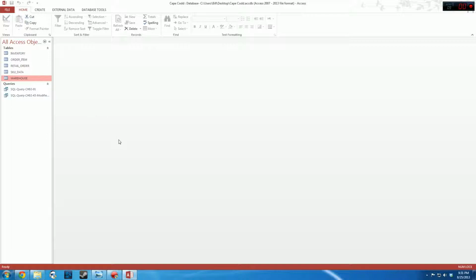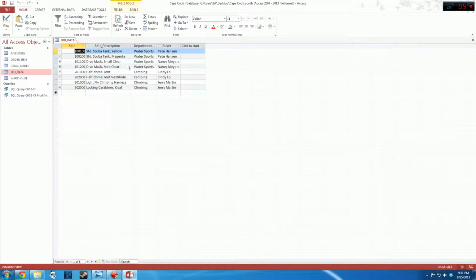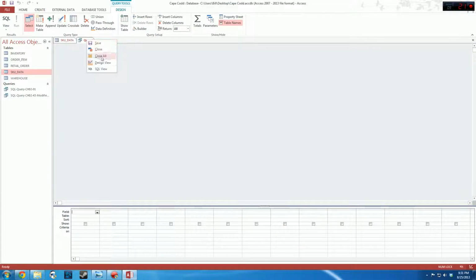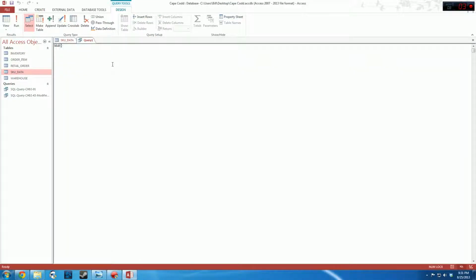And we're going to begin by looking at SKU data. And as you can see here, we've got some items. The SKU is unique, the description is unique, but the department and the buyer are not. So let's say we wanted to get the items that applied specifically for water sports. Well, what we've learned is, and we'll use the select star for simplicity's sake, we can do select star from SKU data. That's what we've learned.